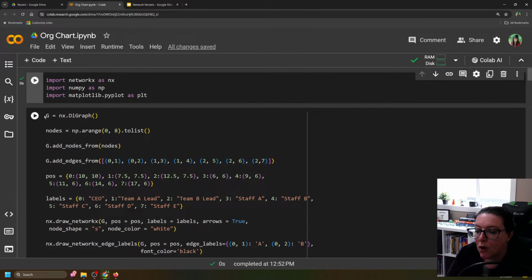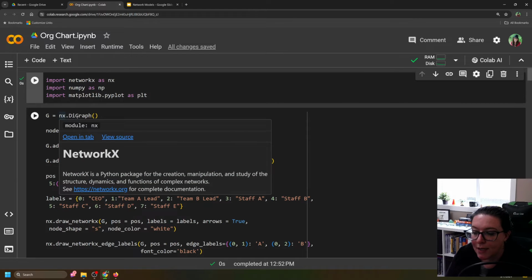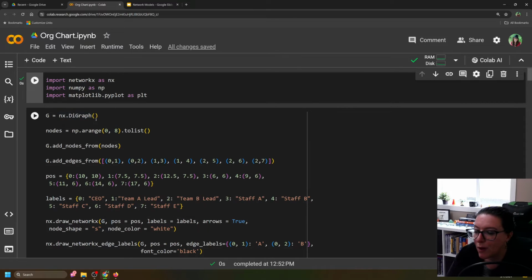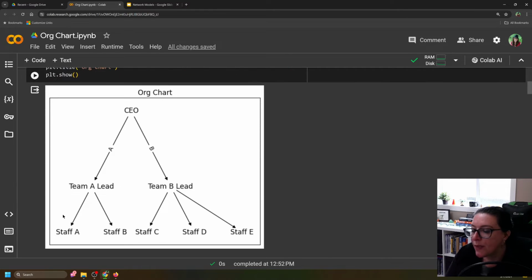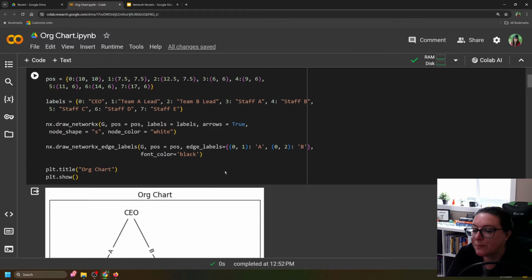So we're going to call this graph G, and it's nx.DiGraph. Okay, so we're going to create this graph ourselves. To create this graph ourselves, we first have to identify how many nodes, how many people are involved in our org chart. So in this particular org chart, we have our CEO and our two team leads. So there we have 3, 4, 5, 6, 7, 8.